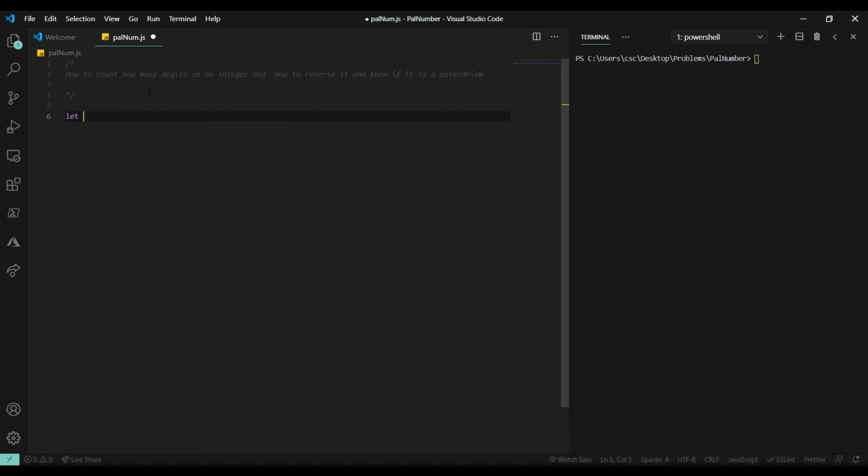I'm using JavaScript here, but you can obviously use any language that you're comfortable with. So basically here we write a function. It will take a number and we want to count the digits of this number. But first, let me explain the math behind counting the digits of a number.